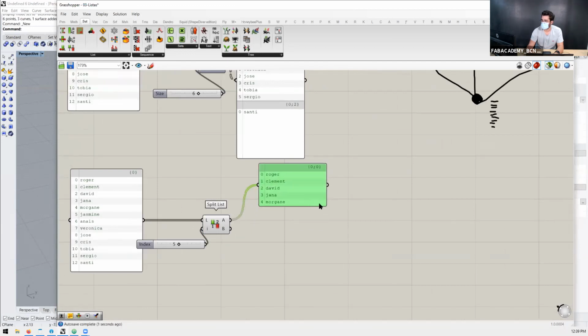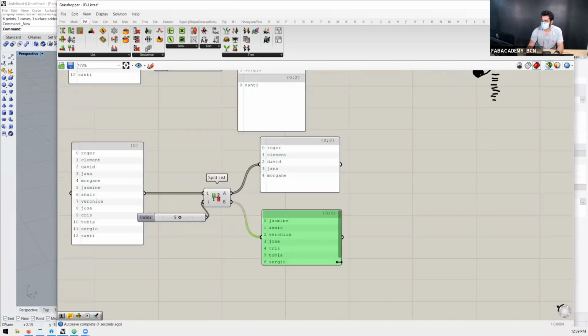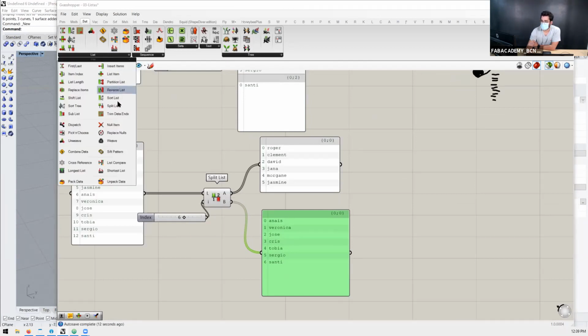and it will make 2 groups. Group until Jasmine and after Jasmine. So we can state where we want to cut. Maybe we want to take Roger and Clement out of class. Maybe no, we want to keep until Jasmine in class. So we can have multiple operators.